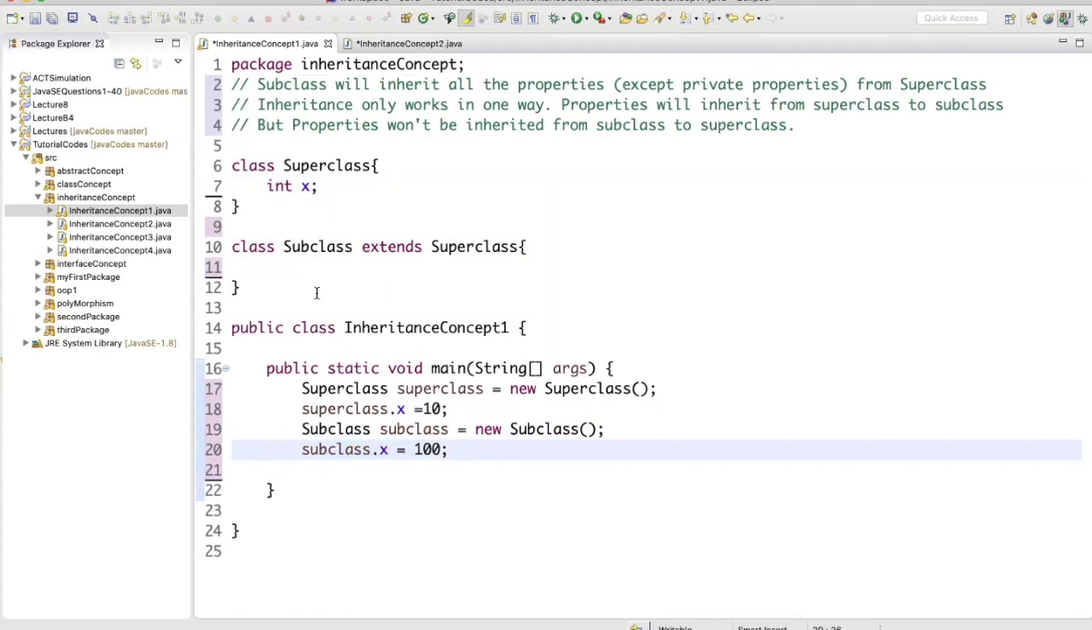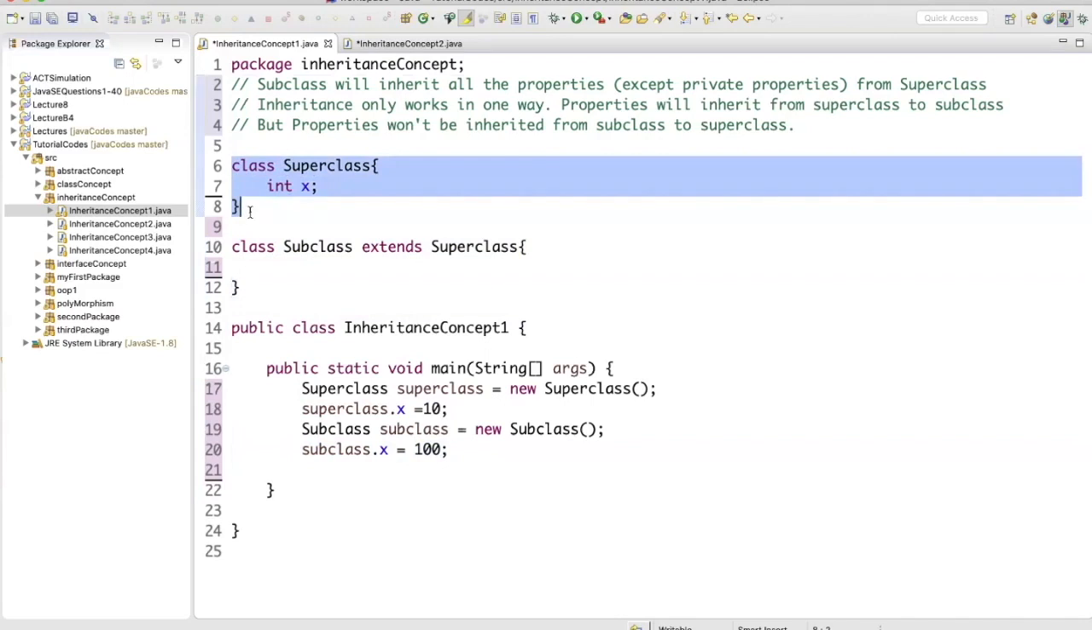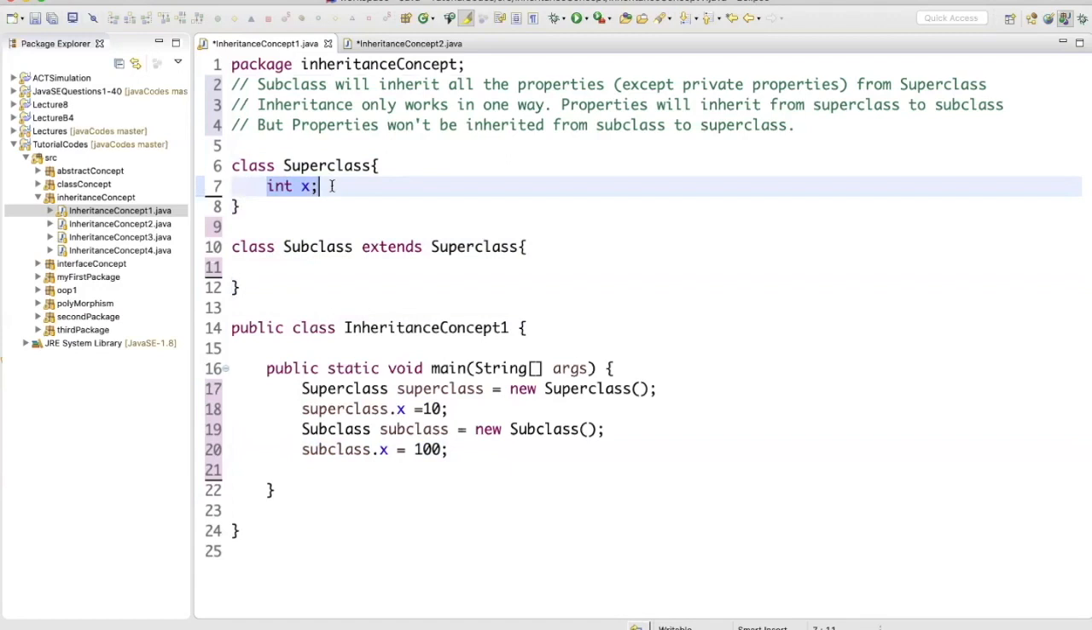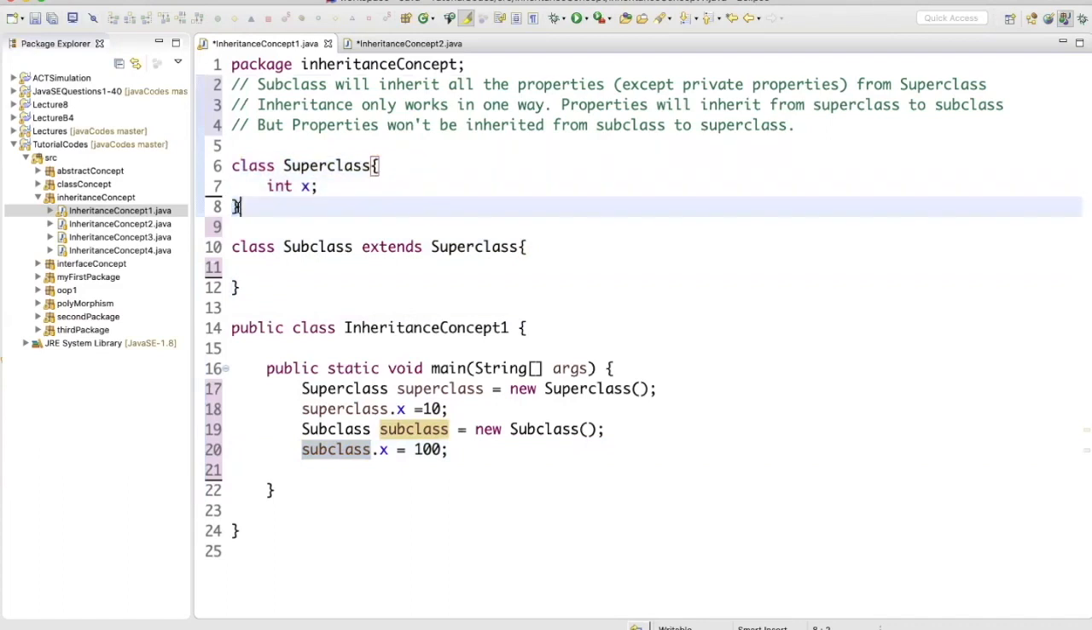In order to have the access, I need to have an inheritance relationship. Inheritance means connecting these two classes to each other. The properties can be methods or fields. So methods or fields will be inherited from the superclass to the subclass, but not the other way. Now I can use my subclass object to reach the superclass properties.